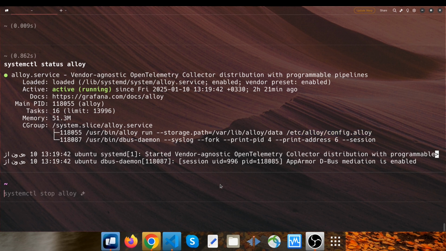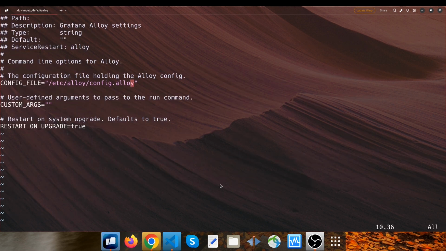To do that, you can go to /etc/default/alloy, and here you can change the value of the config file. For example, instead of a single file, I want to use a directory, for example, /opt/alloy. And I want to put our Alloy configurations into this directory, and this directory will contain our Alloy configurations.